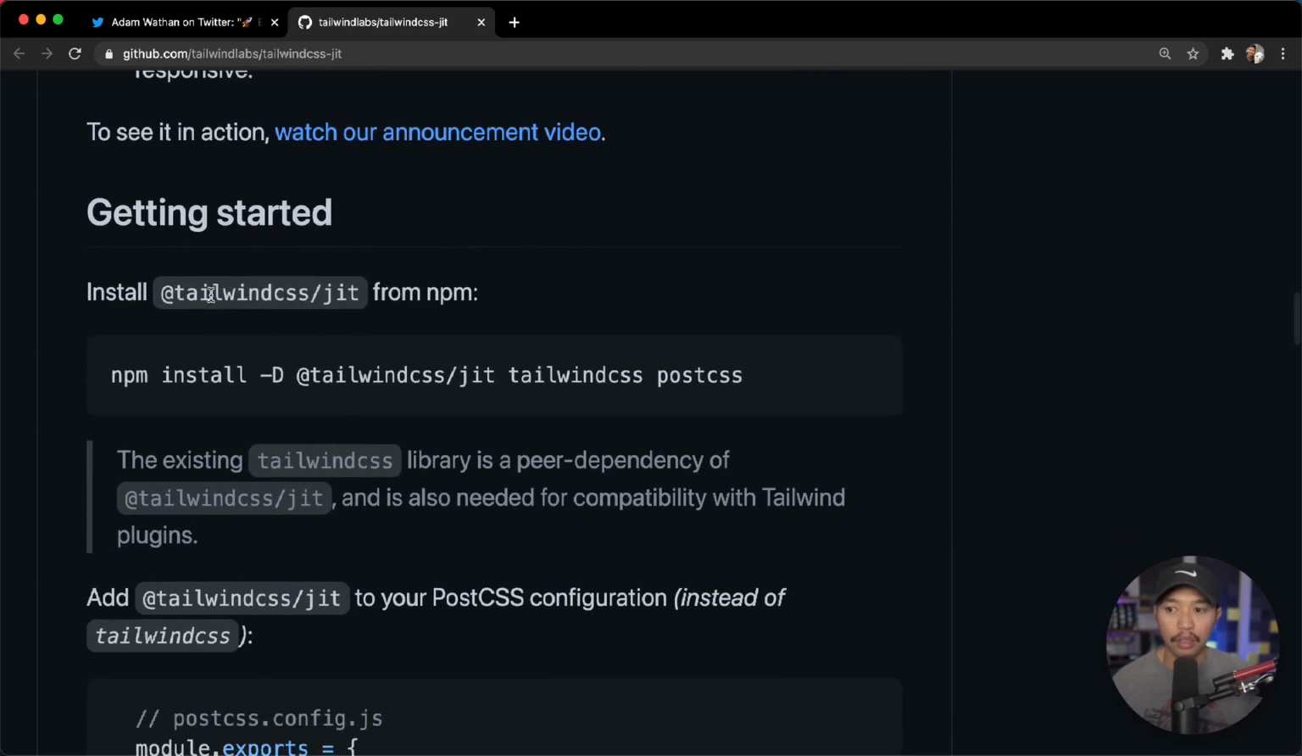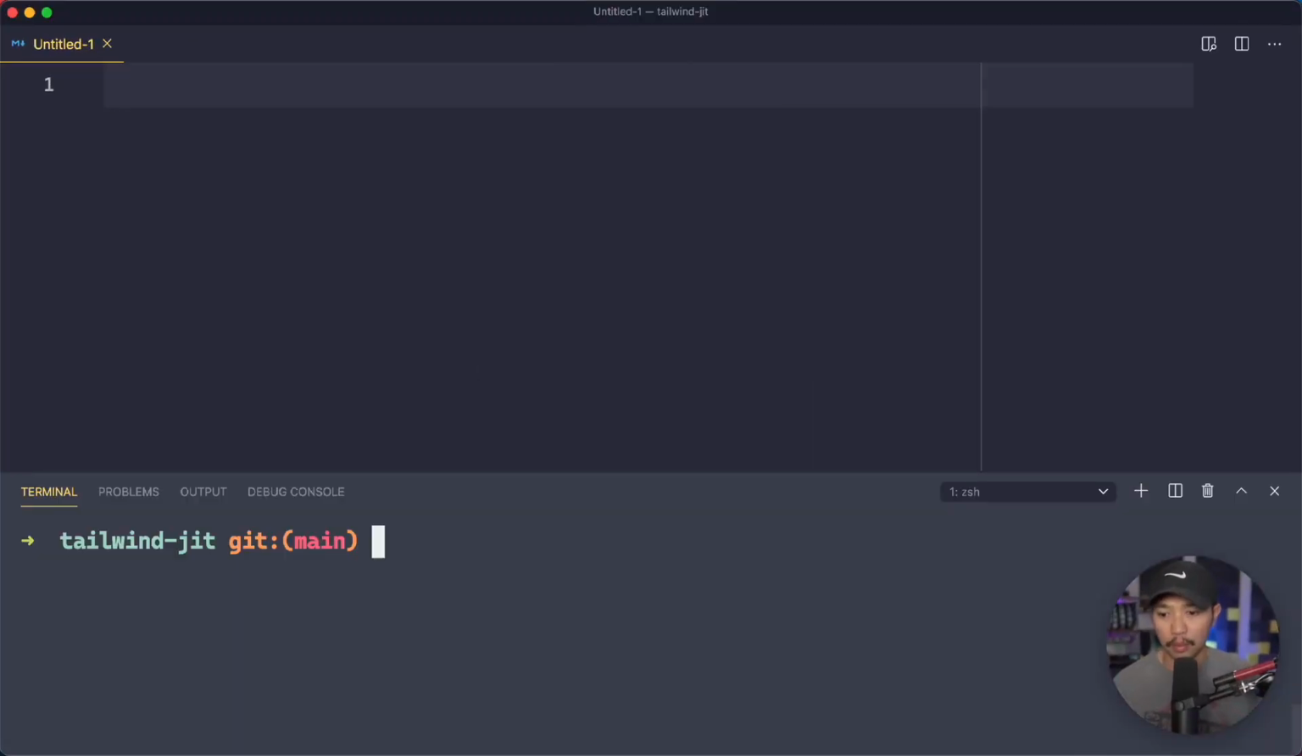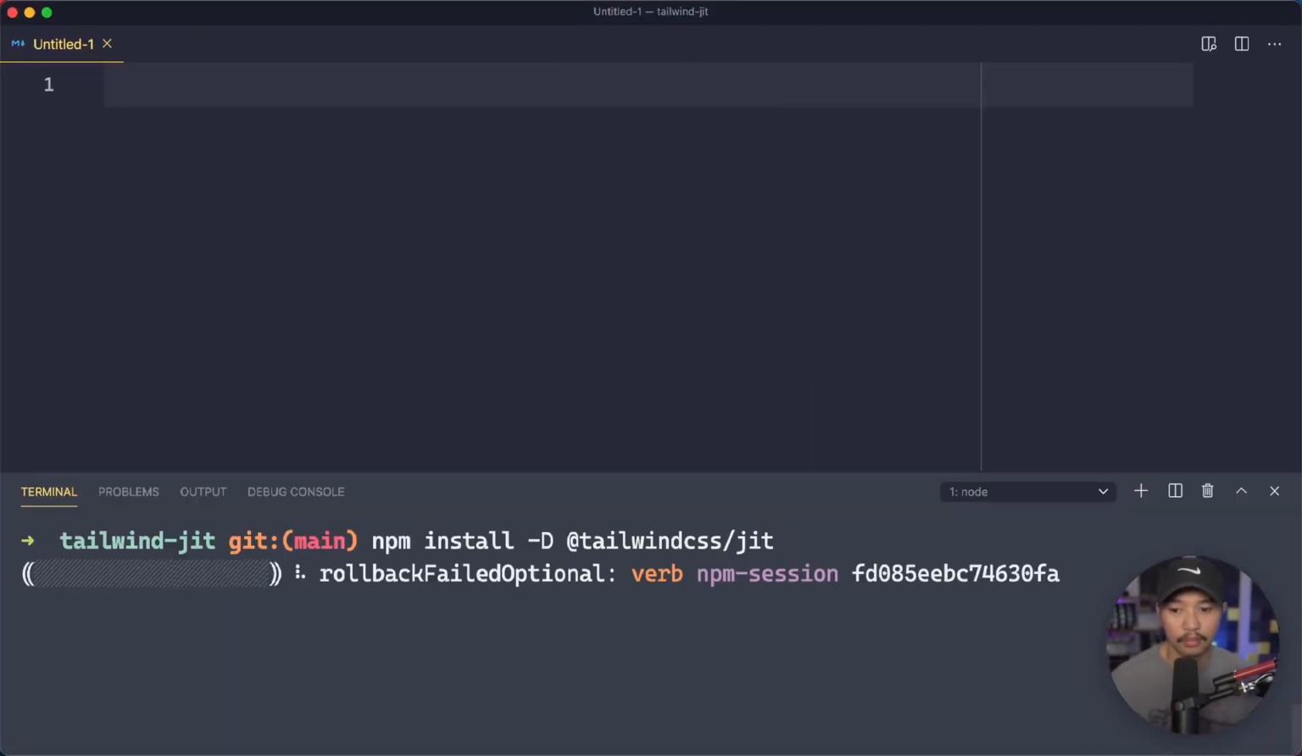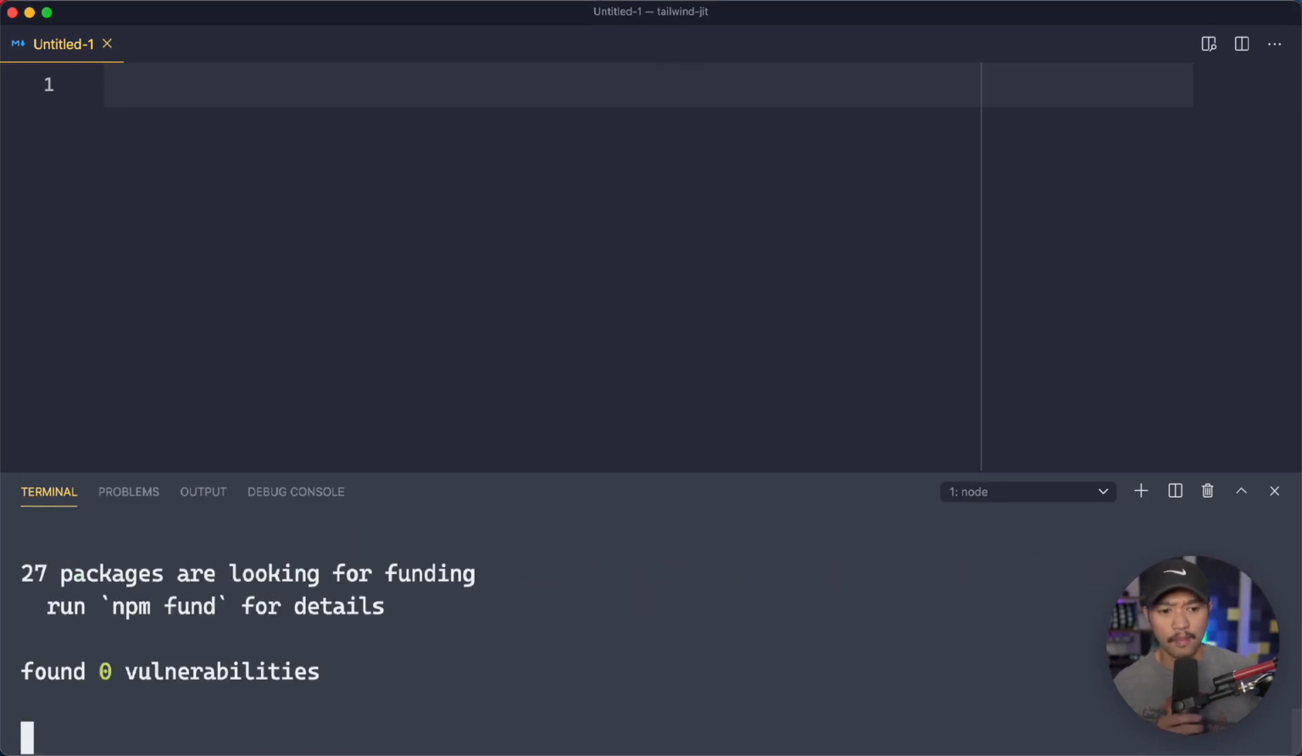Basically to do this, you install tailwindcss/jit. And I have a Next.js project that I already have Tailwind in. I didn't want to bore you all with the installation. So I'm going to copy all this right here and go into my VS Code and paste that in. All right. So we have that installed.